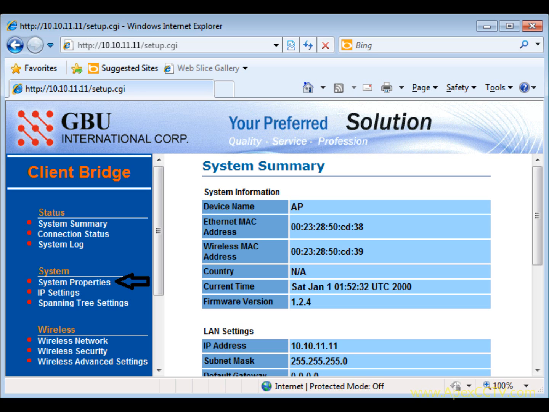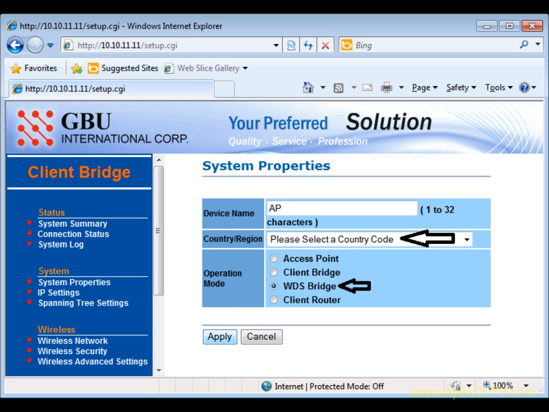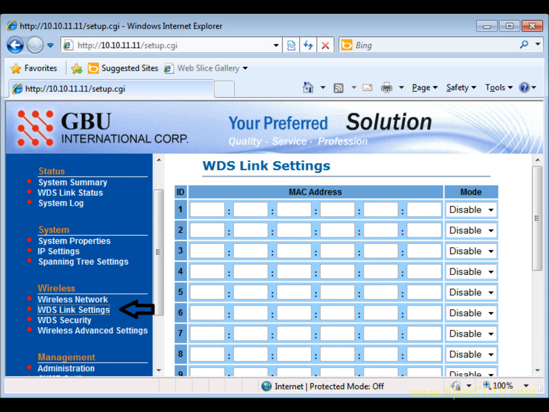On the left side, locate and click on System Properties. In the System Properties, select your country's code and choose WDS Bridge. This will give you the most secure connection between the 2 antennas. Click Apply. You may have noticed that a few more options have appeared on the left-hand bar. One of them is WDS Link Settings. Click that link.